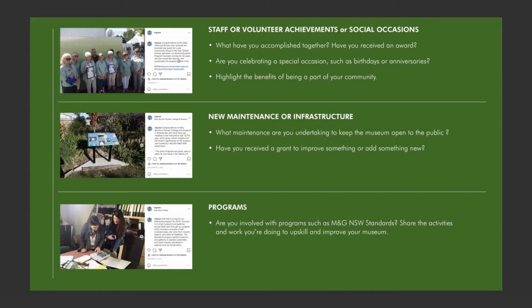The next is maintenance or infrastructure. This is really important. A lot of maintenance goes into keeping museums open to the public. What are you doing to make sure that your museum is up and running? Or have you got a grant that has allowed you to add something new? What can you share with the public? Next is programs. Are you involved with any programs such as M&G's standards? Can you share these activities and share what you're working on to upskill and improve your museum or gallery?